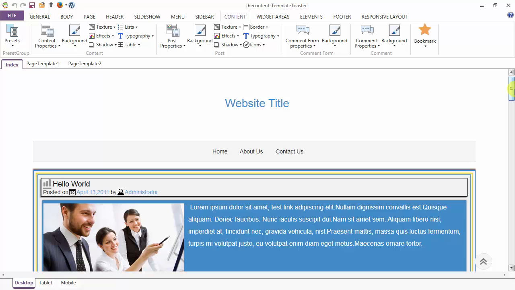That's all in the content tab, and you can see how easy the designing is with TemplateToaster.